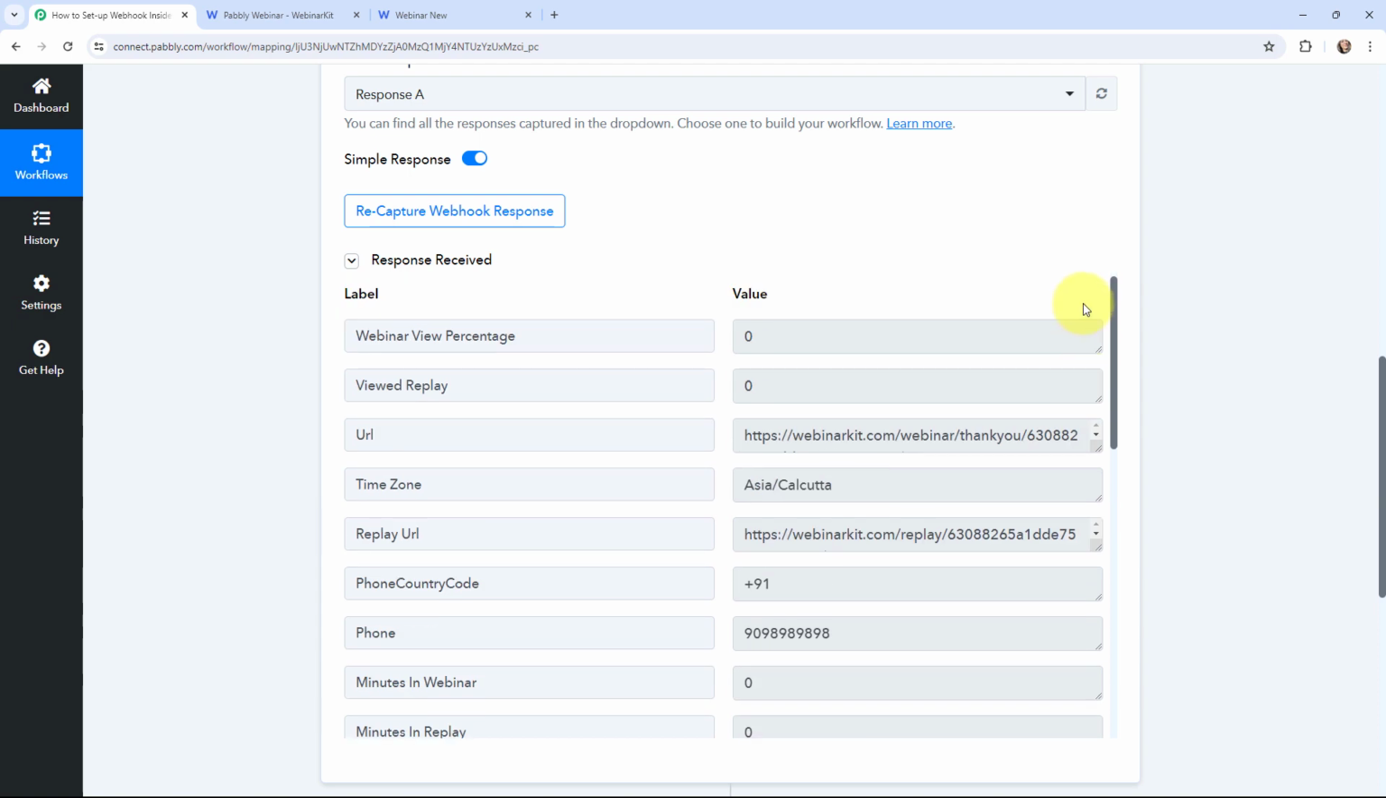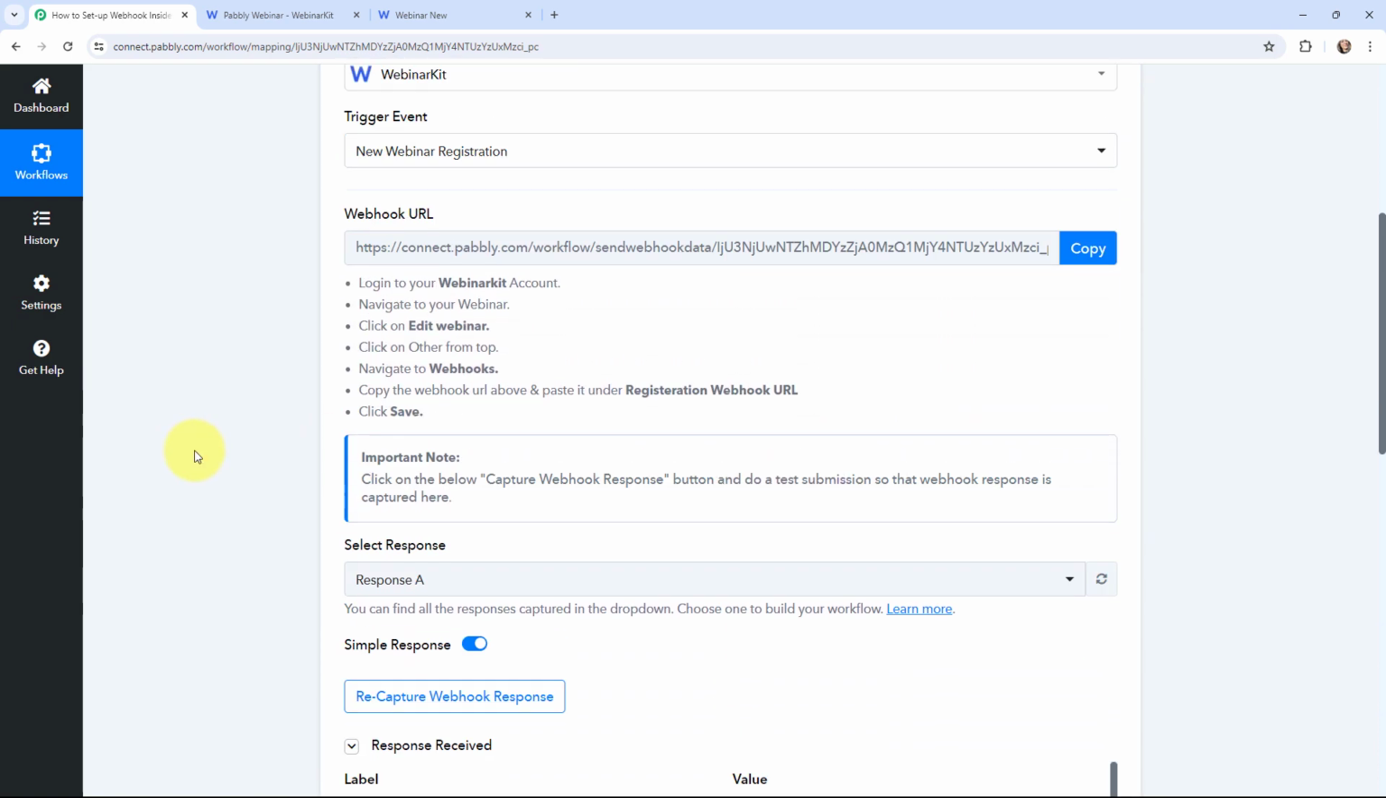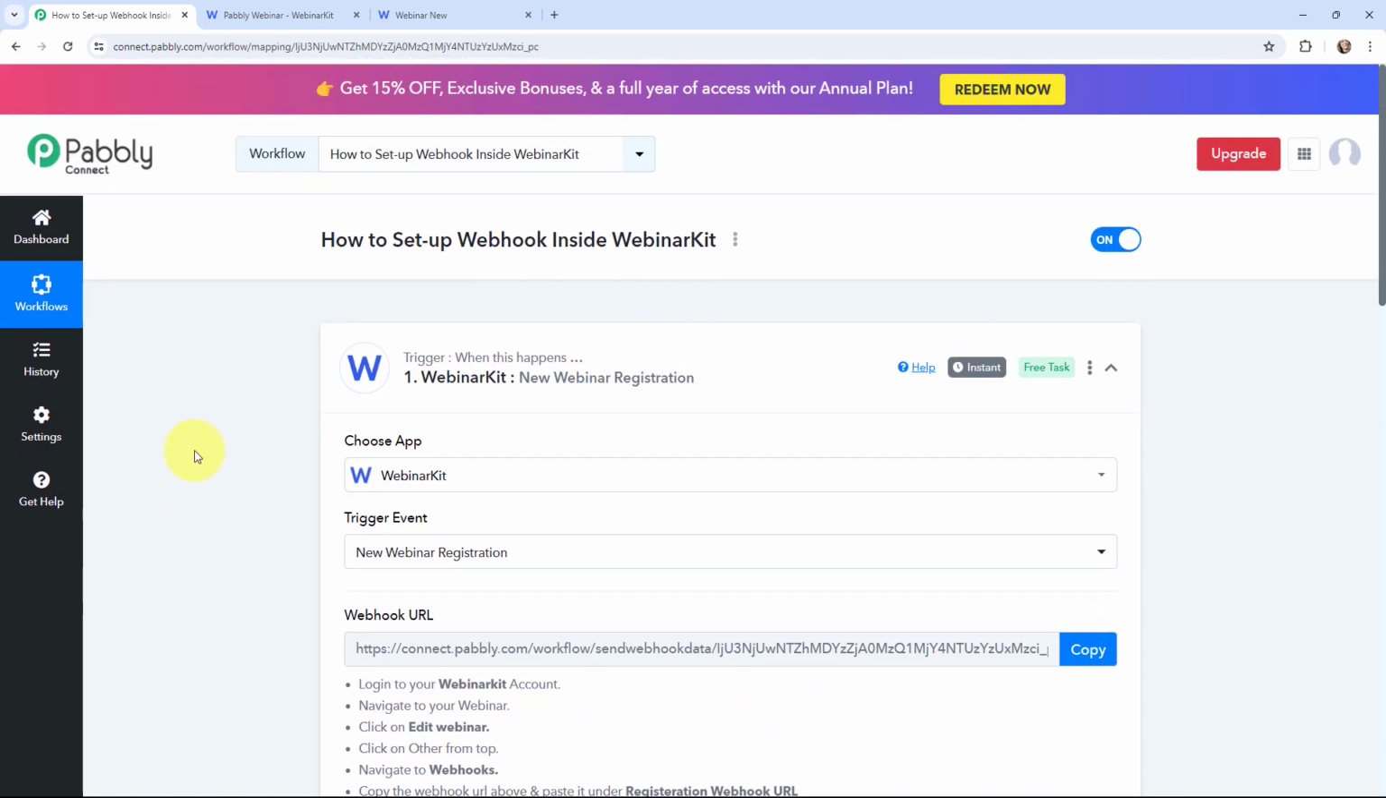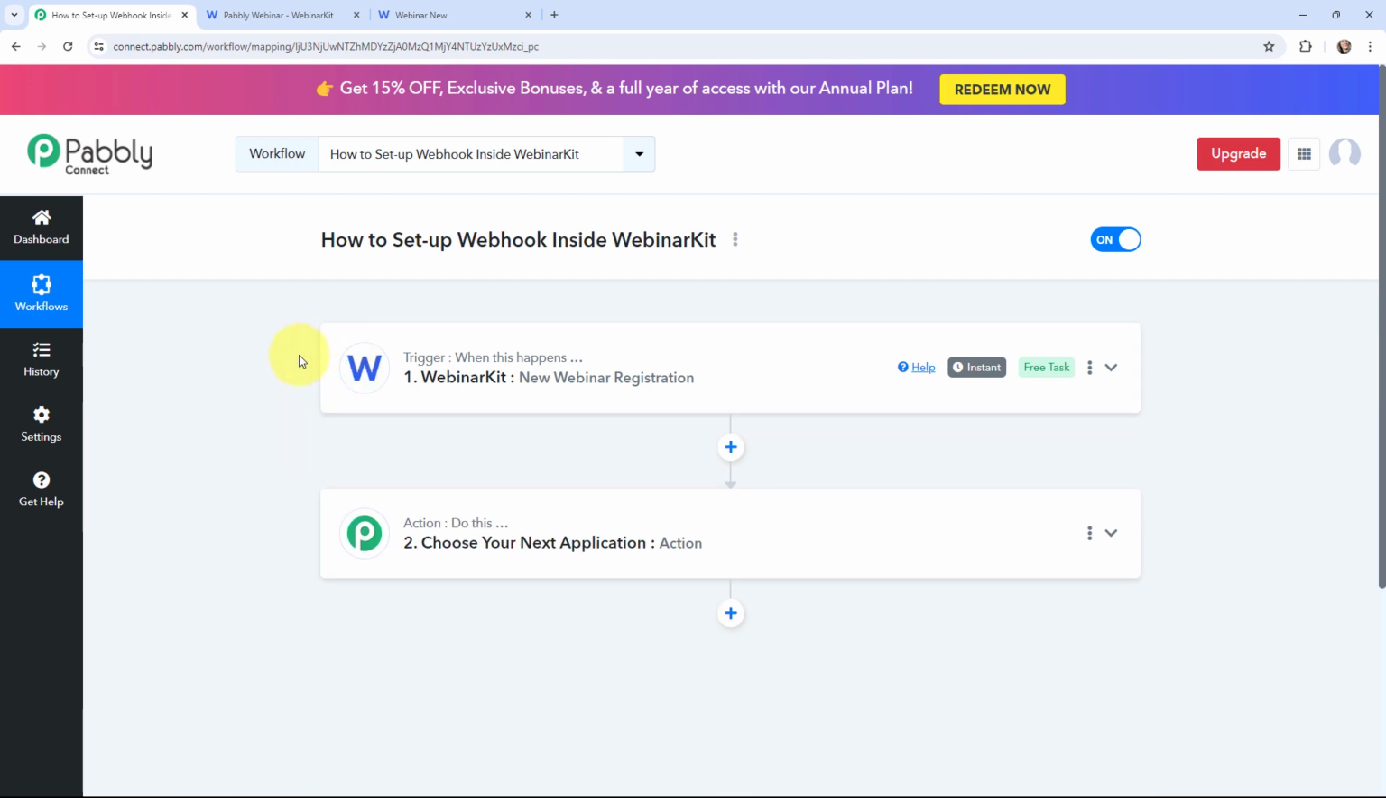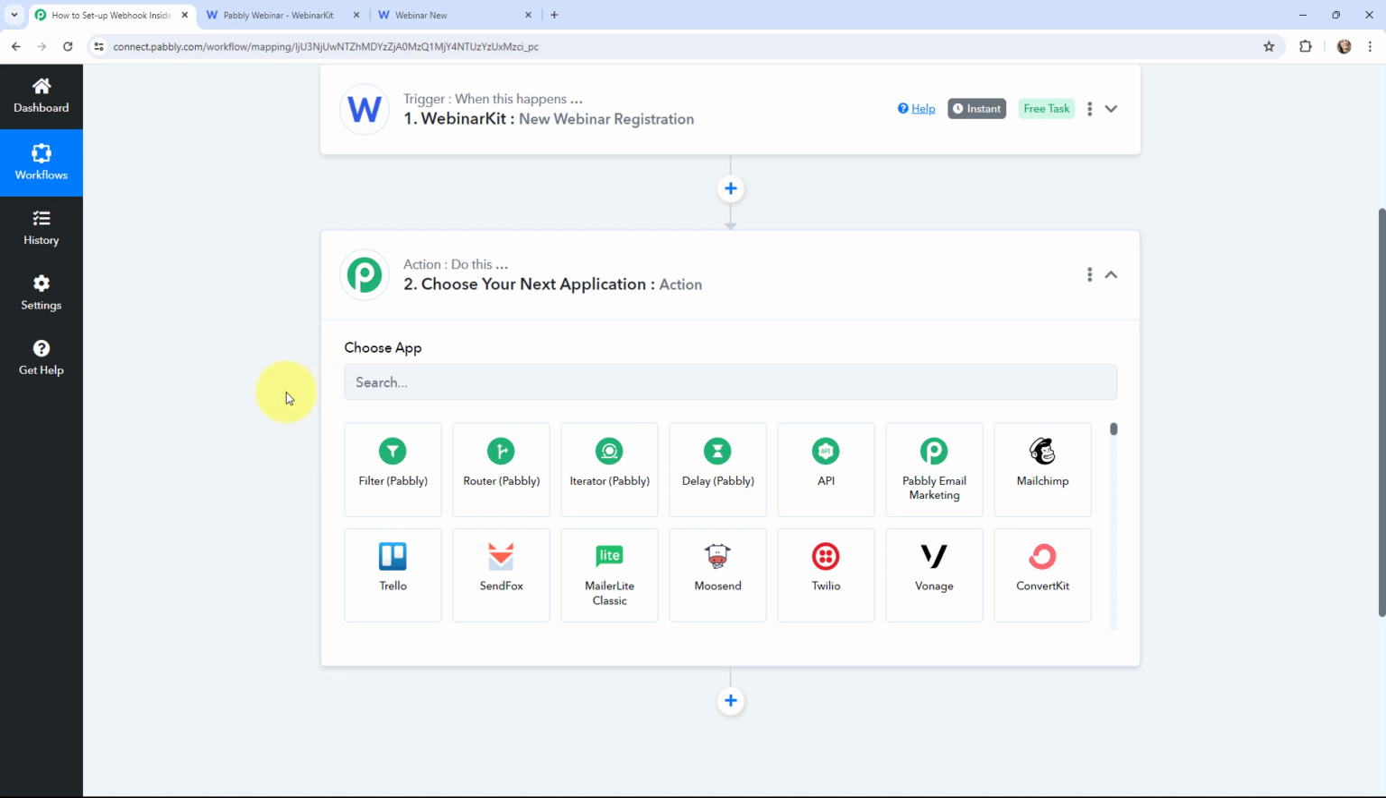So that means a registrant has been successfully created in a Webinar Kit account and the details of that registrant are successfully captured over here in Pably Connect as well. That means we have successfully set up a webhook inside Webinar Kit. Now, whenever there is a new registration for this event, automatically the details of the registrant will get captured over here in Pably Connect. And just by going to this action window, I can select any application where I want to send the details of this registrant.